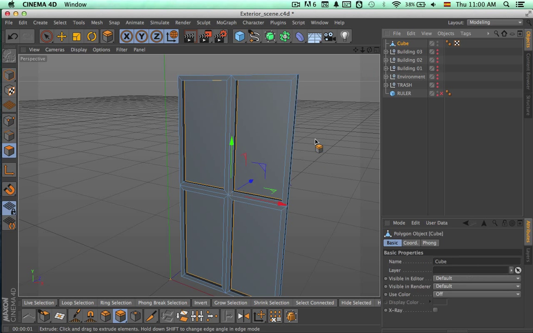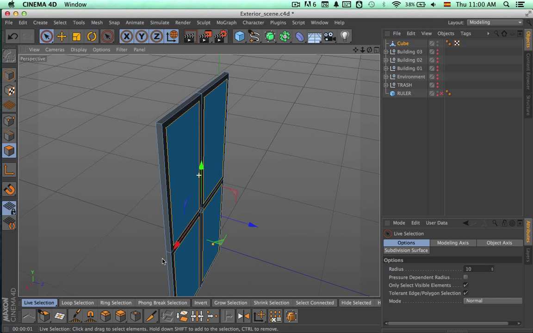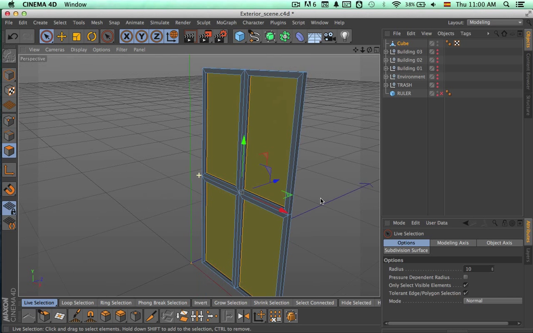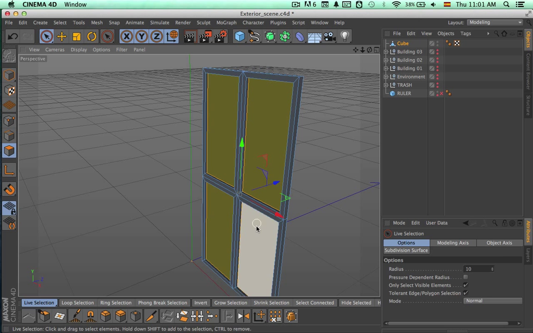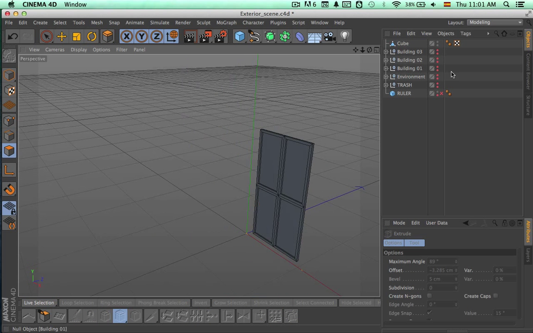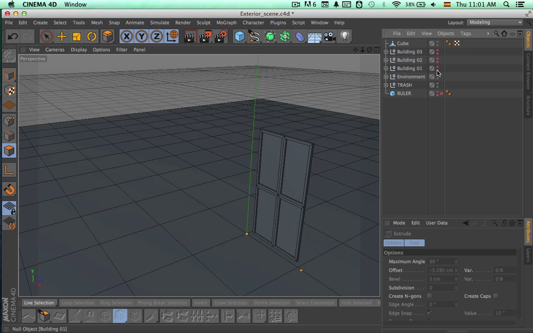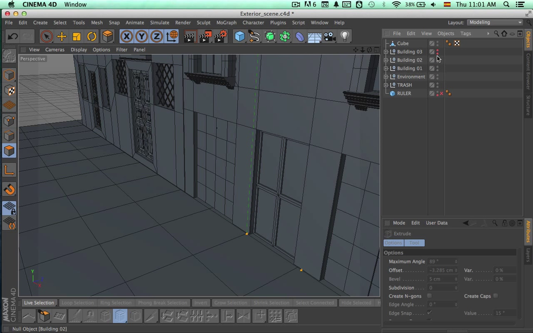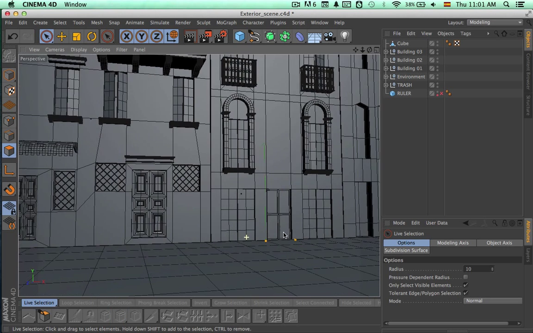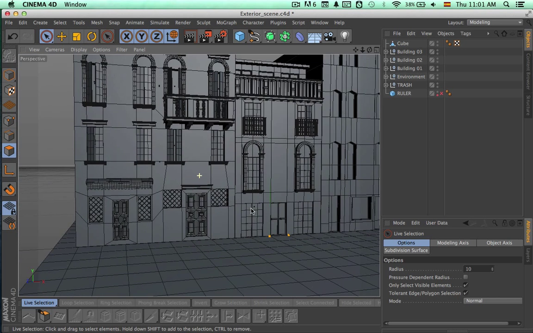Okay, and now let's make sure that these polygons are not going all the way through the door. So let's just push them a little bit. And now they're good. So now we can turn on the visibility for the rest of the building. Now let's just check everything out. Okay, and we can make a quick render.